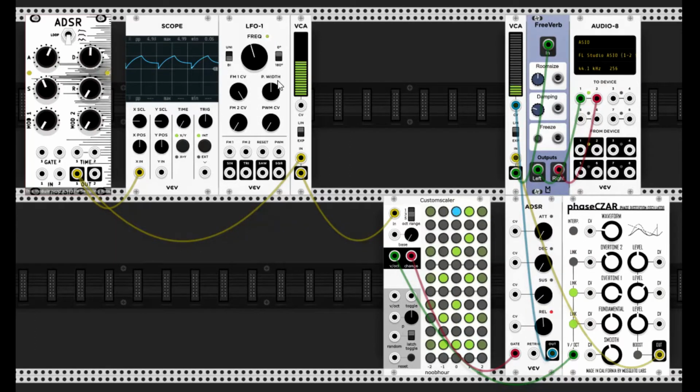Well, and here is the preset. The output of the ADSR goes, of course, to the scope and parallel to an attenuating VCA, from where it goes to the quantizer, and from where it goes to the sound section of the patch. At the ADSR, there we have a quite long attack.